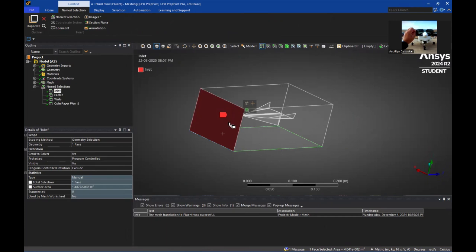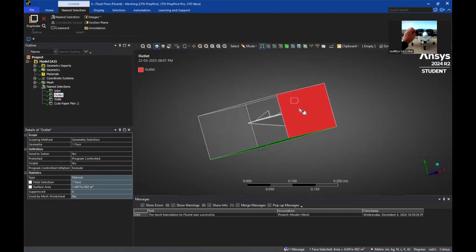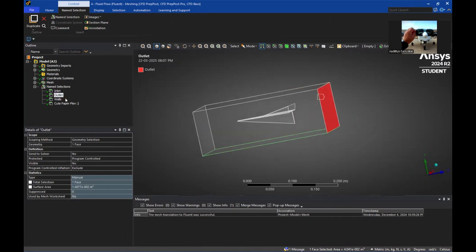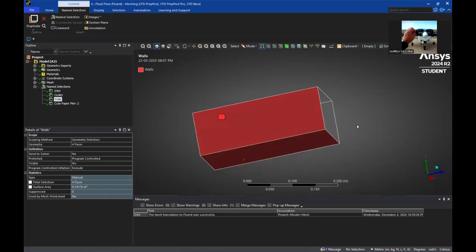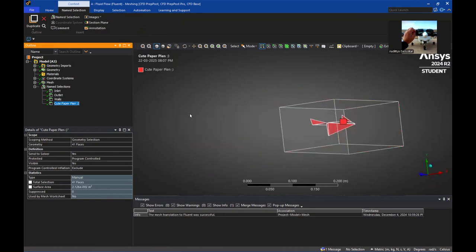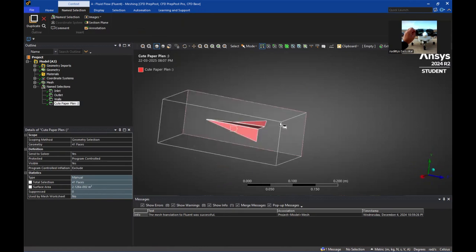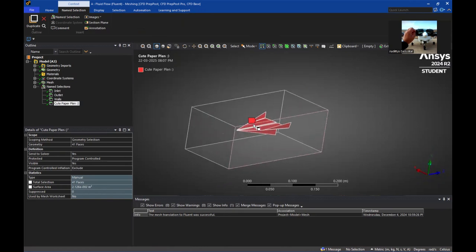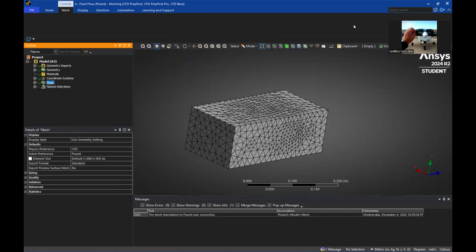So this red region is the inlet. This red region is the outlet. These are the walls that we have defined. And this is the airplane that we have run the simulation on. The computer is seeing the geometry like this: the inlet, outlet, walls, and the paper plane. This is what the computer can see, or what the computer can analyze.